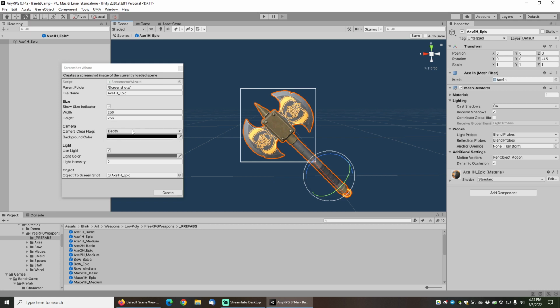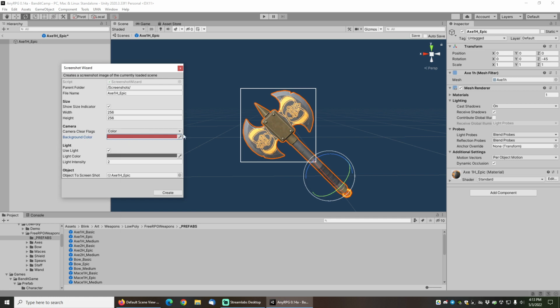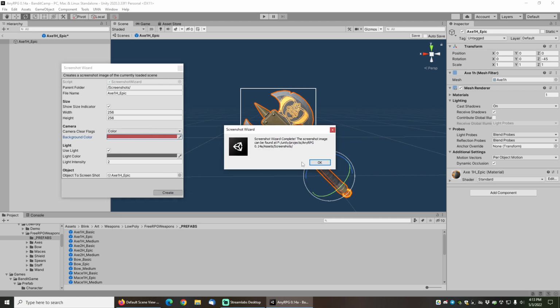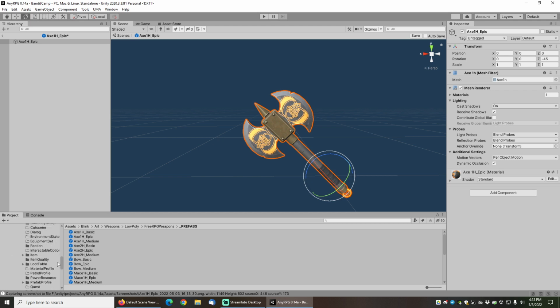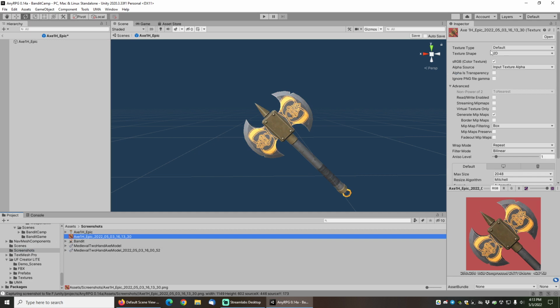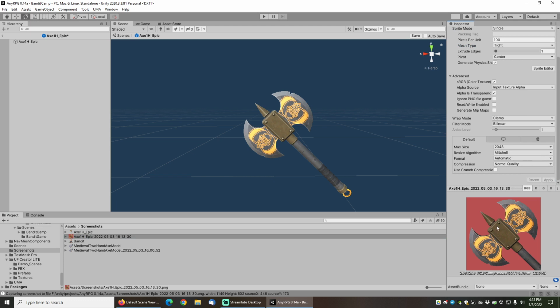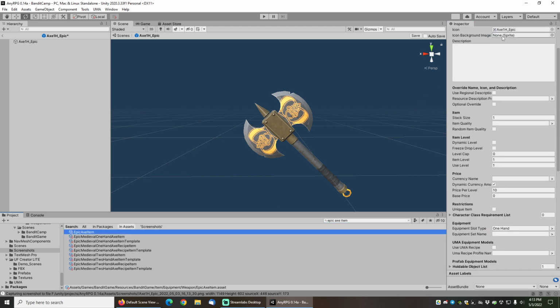And this time, let's actually go ahead and set a background color on it just for fun. So maybe a red color will be okay. And I'll go ahead and click on Create. And then scroll down to the Screenshots folder. And now we've got this axe on a red background there. And I'll just check Sprite, 2D, and UI and hit Apply. And then set that as the icon for my epic axe item.